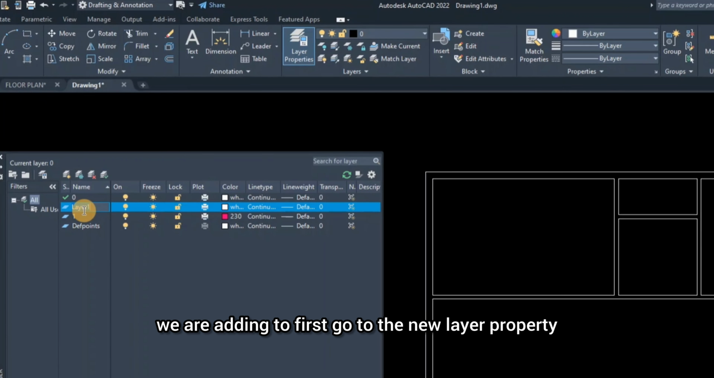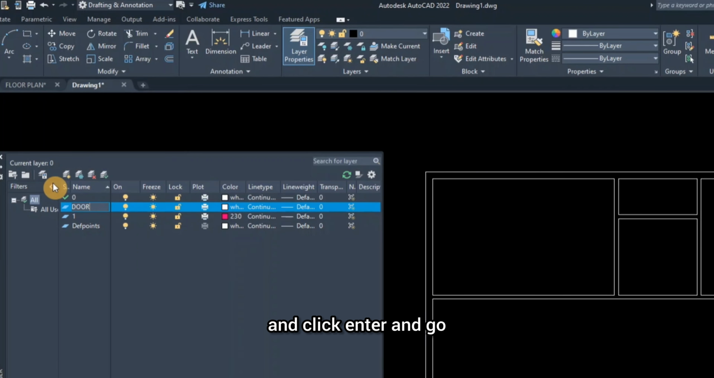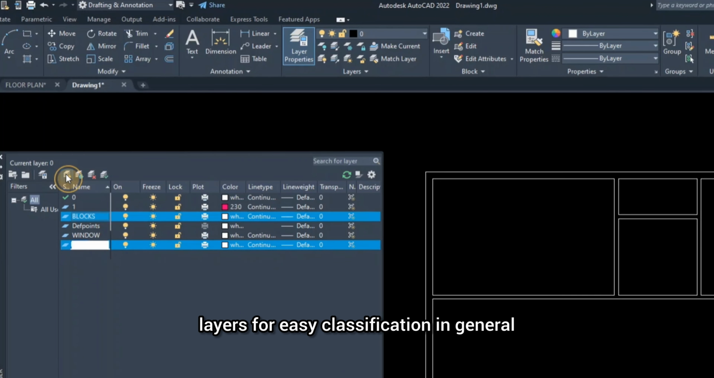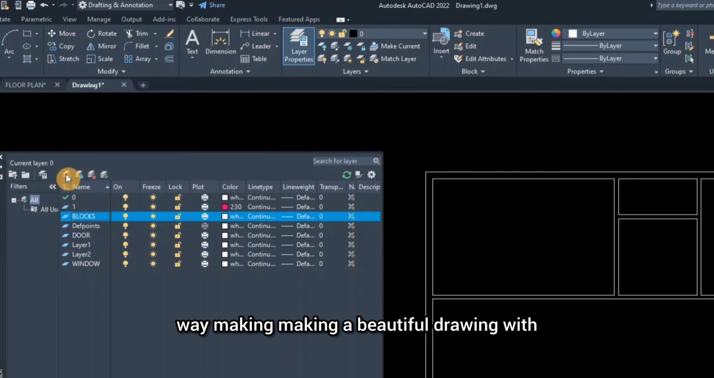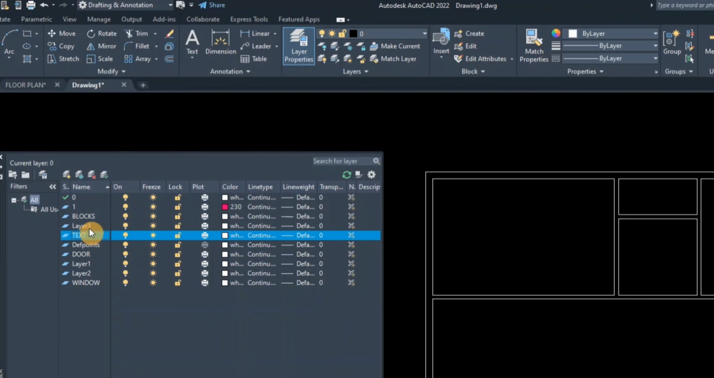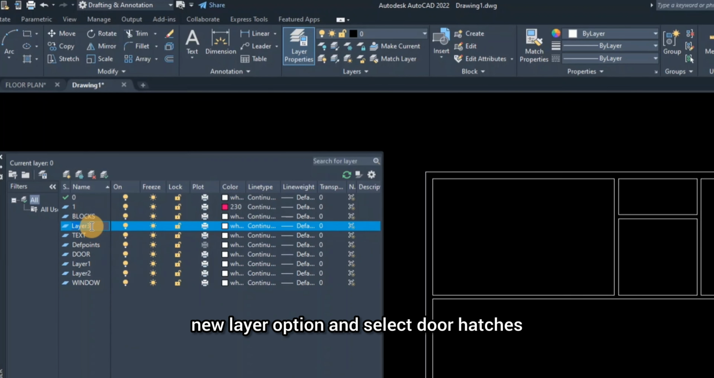We are adding doors. First go to the new layer property and click enter, and add door, windows, all the layers. We are selecting and making different objects with different layers for easy classification in a general way, making a beautiful drawing with the help of layers. Different types of objects we place in a new layer option and select door, hatches, new layer, hatches.